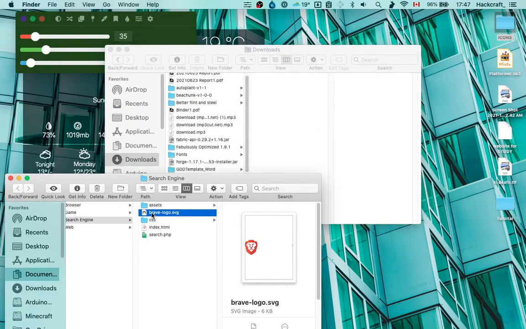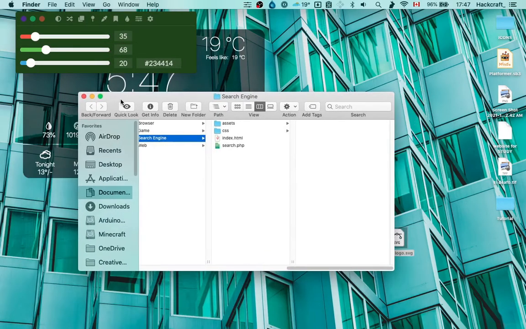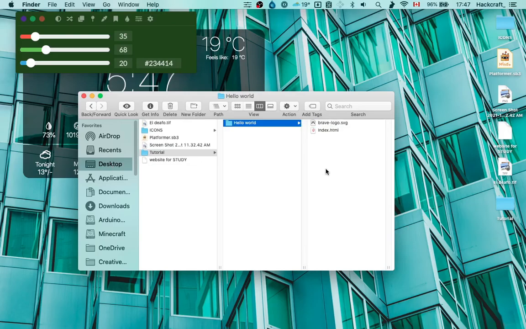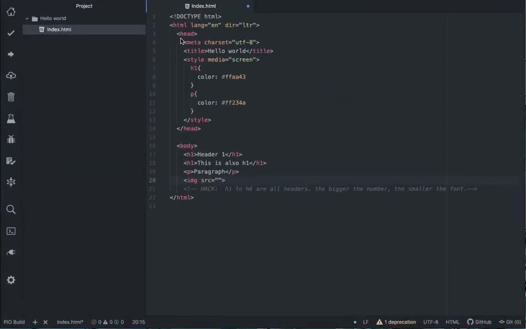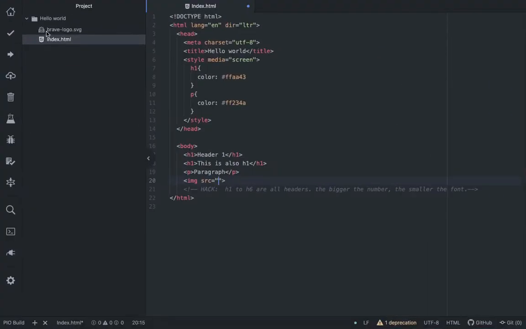Okay. Perfect. So let me drag it to my desktop. And where is it? Okay, so put it in tutorial, hello world, and we're going to drag it in. So that's what we need to do for now. Now we can get back to our editor.